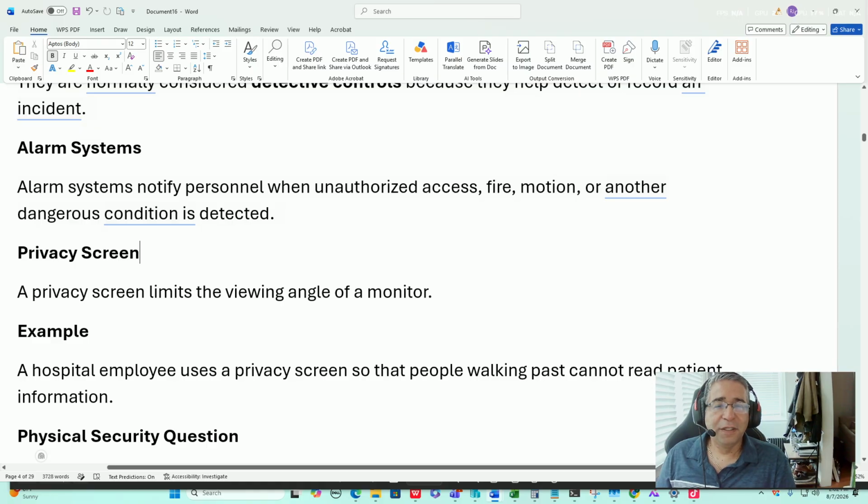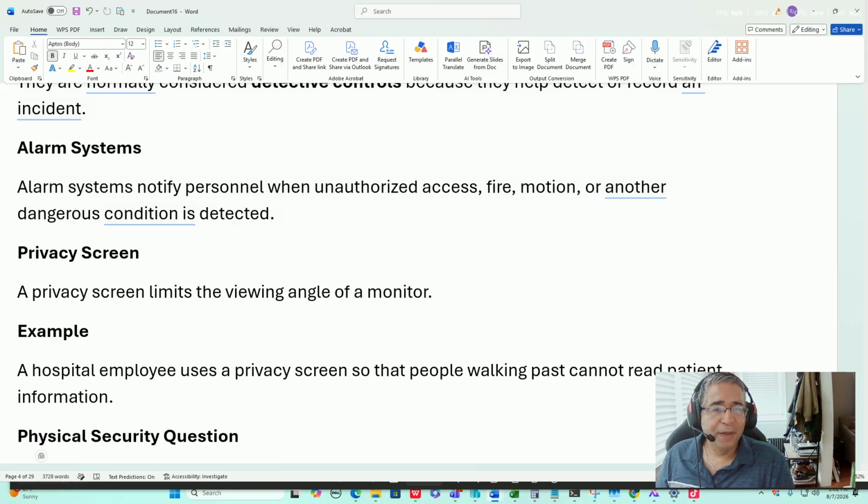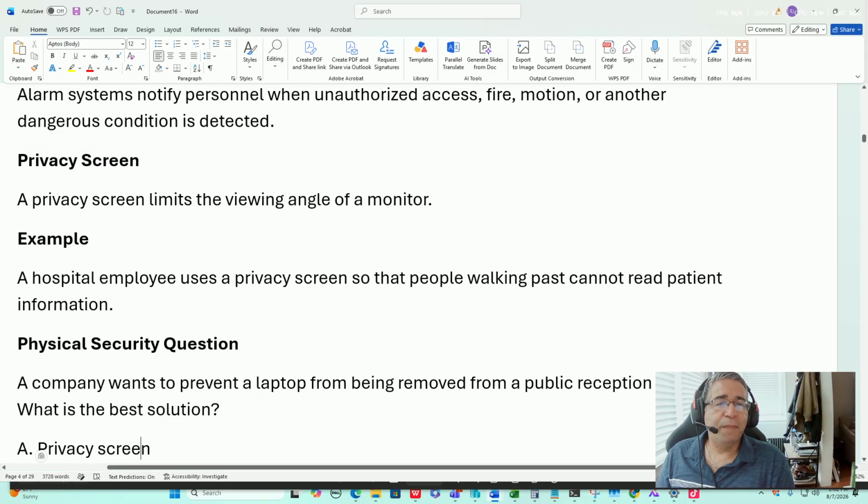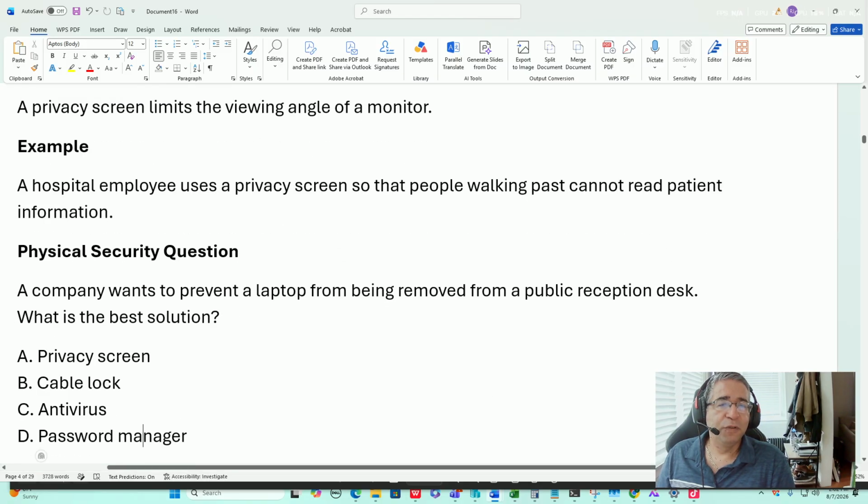This is security. We're doing the different topics on security for the CompTIA A+ exam. All right, physical security question. A company wants to prevent a laptop from being removed from a public reception desk. What is the best solution?